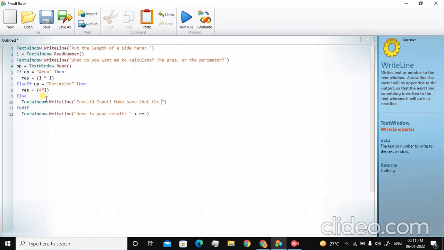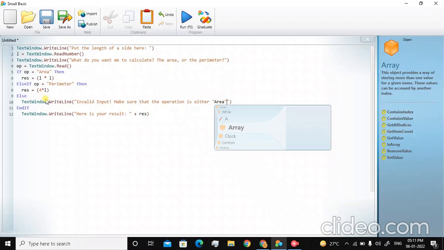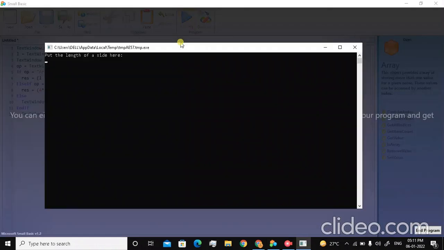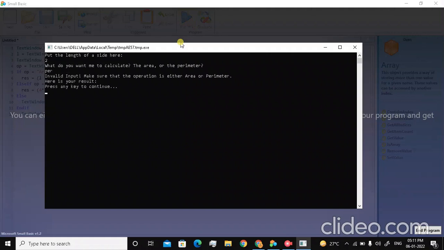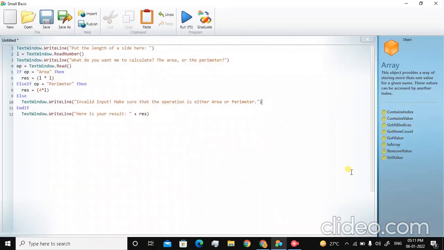Make sure that operation is either area or perimeter. Okay, let's try now. See, it's going to say invalid input and it won't give me any result. Okay.